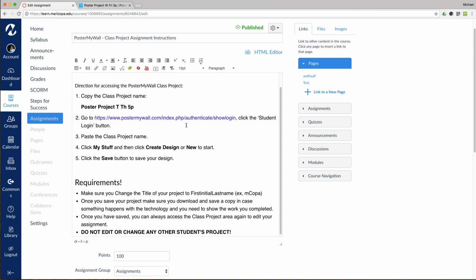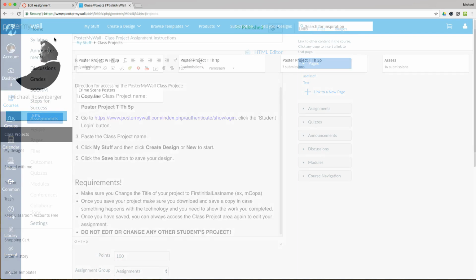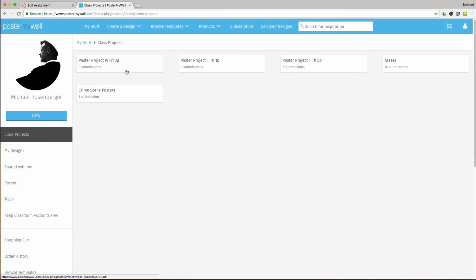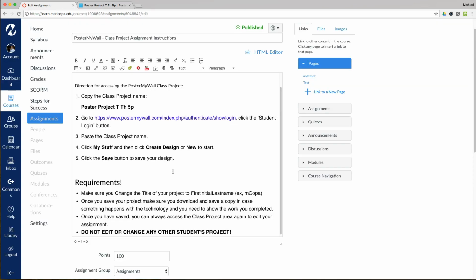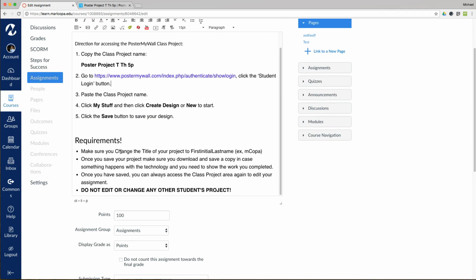But what does it look like when students submit? Let's take a look. So here I'm back in my class projects area, and you can see that I have these different classes. In this particular class, you can see that there's 7 submissions. So as students create and save content, it will add them in here. A few things that you want to note in your directions, which I have done right here, is that you want to change the title of your project to some unique identifier so you know which student is doing what. I use first initial and last name often, like M.